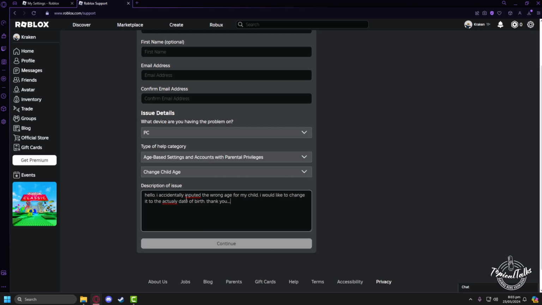And after that, after 1 or 2 days, Roblox will contact you. Then you can change your date of birth, as well as you can change the parental email that is associated with your ID.